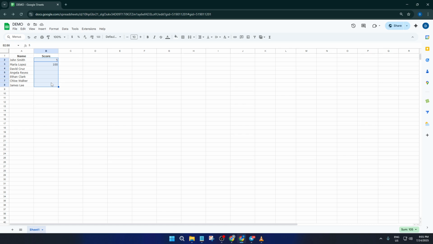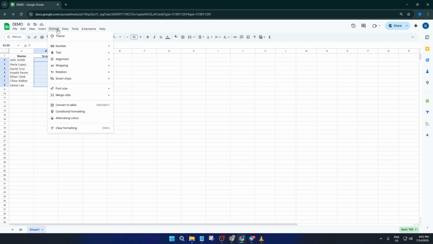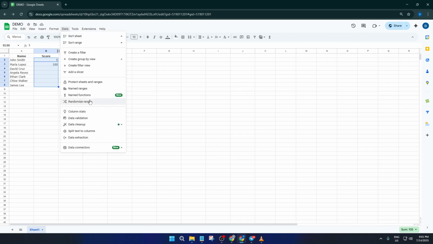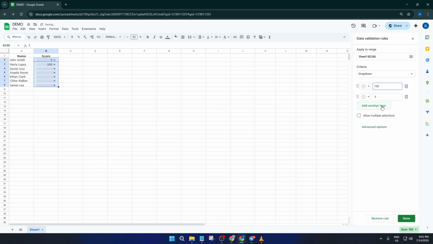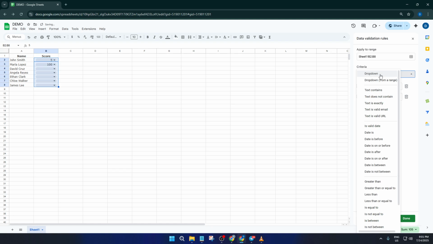With those cells highlighted, head up to the top menu and click on Data. From the drop-down, select Data Validation. This is the key feature we'll use to control what gets entered into those cells. Now on the side panel or pop-up that appears, click the plus Add Rule button if it's not already showing you the options. You'll see a condition section. This is where the magic happens.